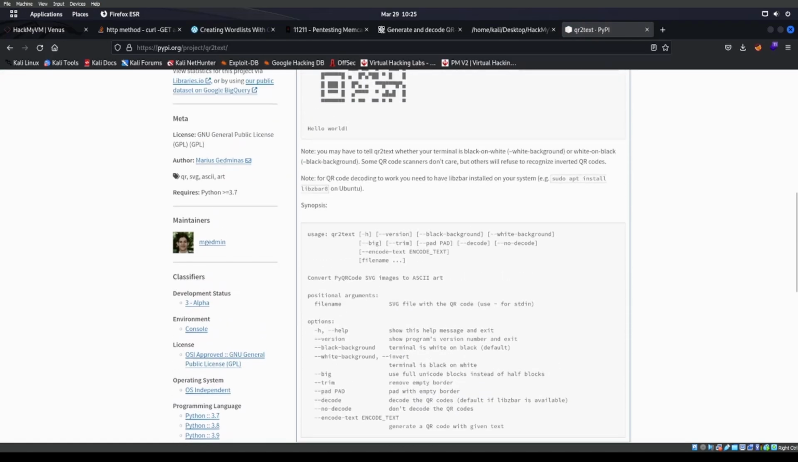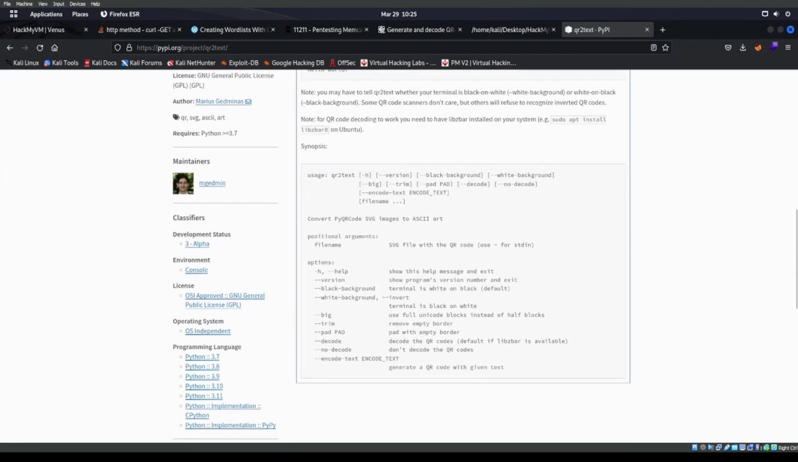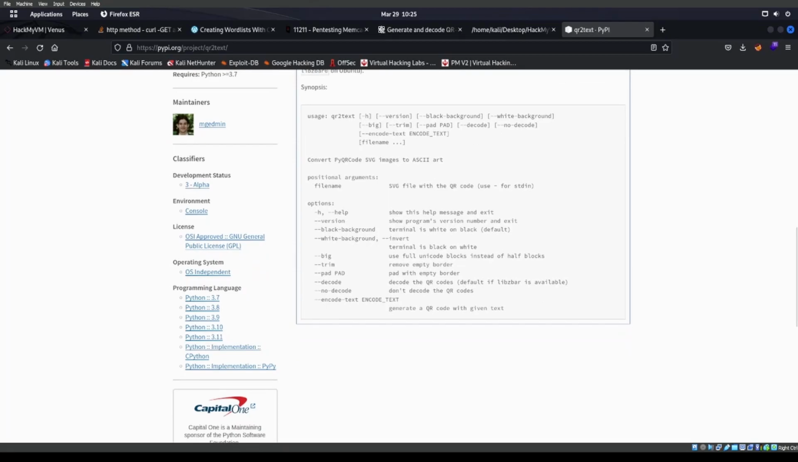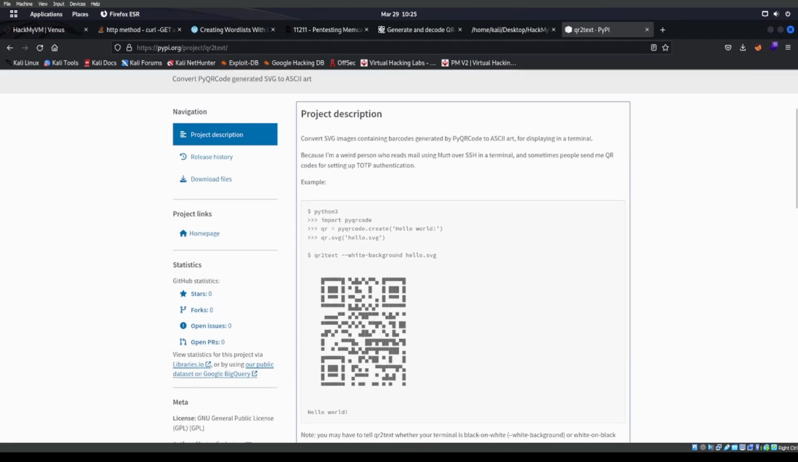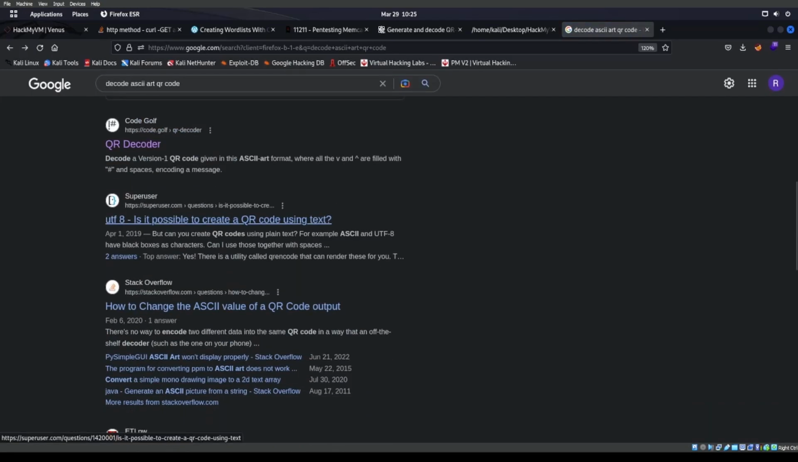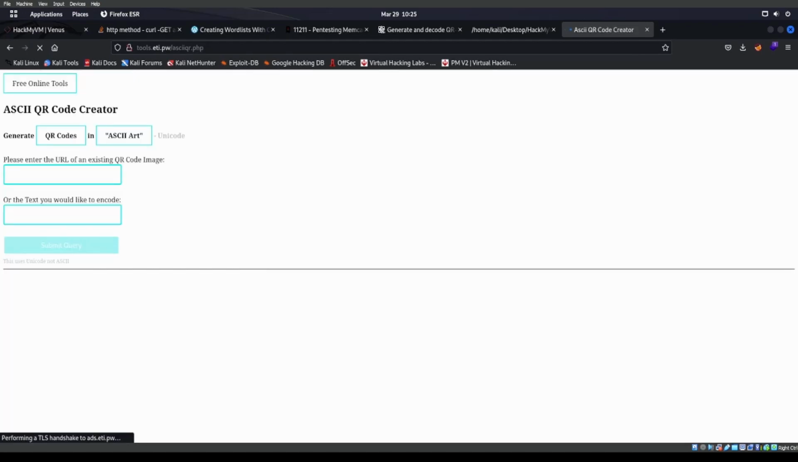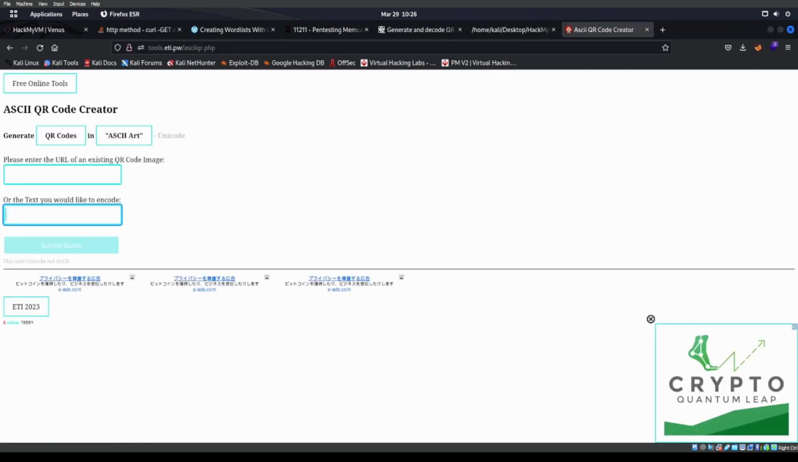Jesus Christ, though, dude. I don't want to make a QR code. I just want to decode a QR code. There's no decode. That's not going to be it. These things can make the QR code, and that's cool and all, but yeah, that's even better.